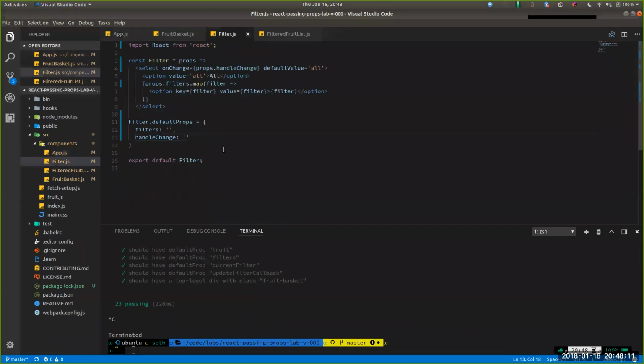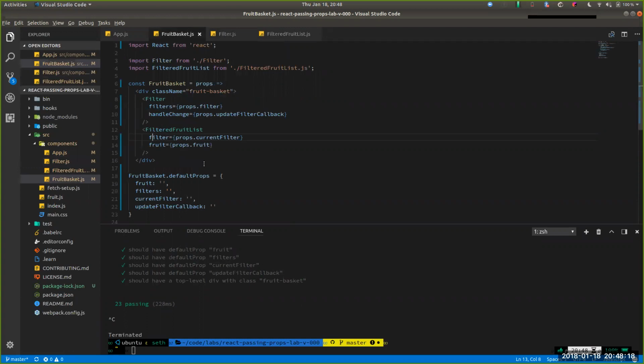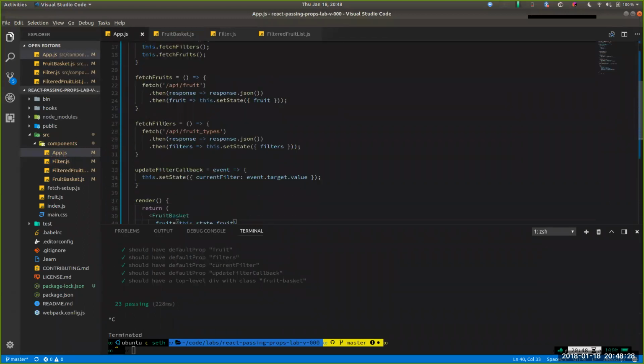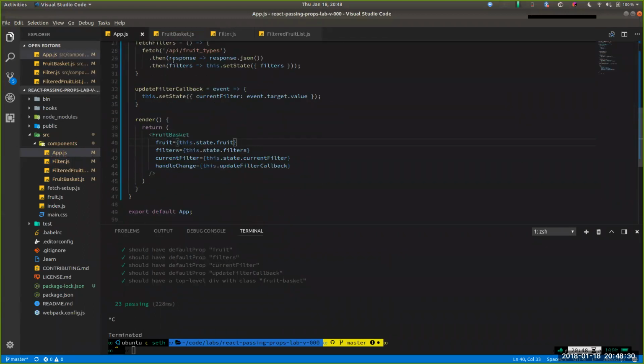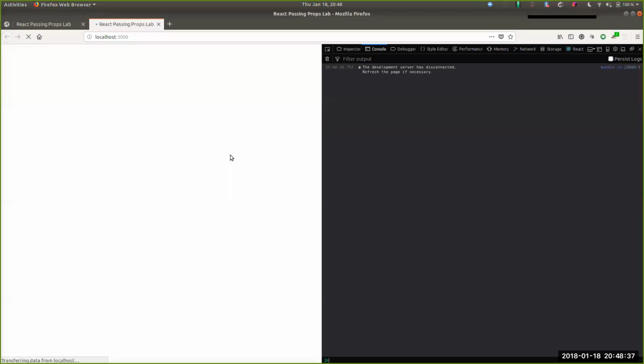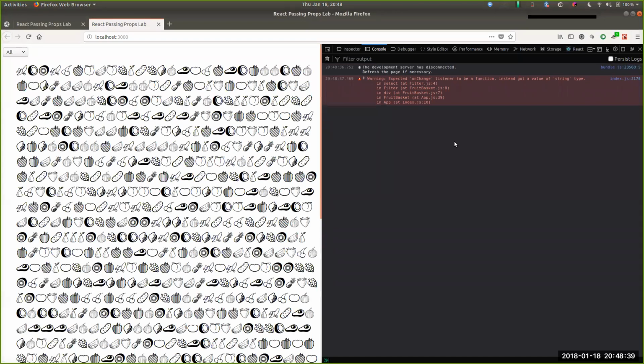The filter component. Props.filters.map. So let's follow filters up. Filters. Props.filter. Filters. Filters. So this should be props.filters. There we go. That was it.